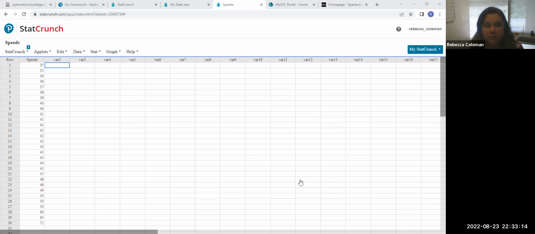But I wanted to go back to the raw data to show you that when you go to do a histogram, you don't have to do the frequency distribution first, because StatCrunch is going to go through and do all of that tallying for you. So if I just want to take a data set and get a quick look at the shape, then the way that I do that is with my histogram.